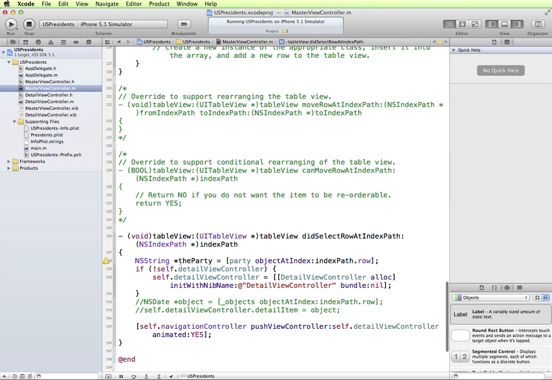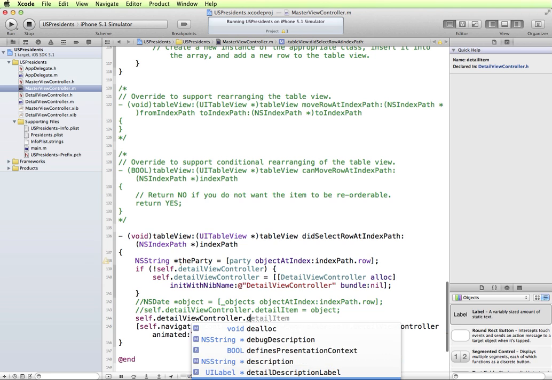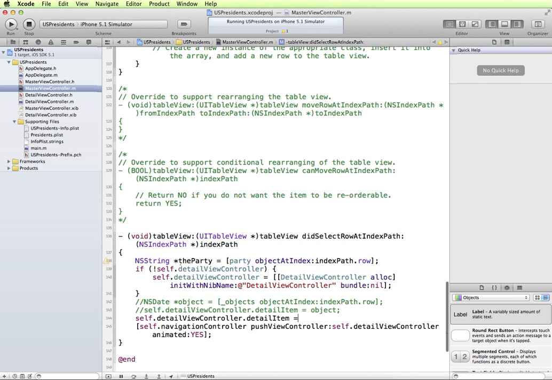So we'll come down here and say self detail view controller. We want to set the detail item equal to the party. So it will get this information, whatever is in the row for the array element that was tapped, it will be assigned to this string, the party. We're passing this into our detail view controller and setting that detail item to the party. So let's save this and run it in the simulator.